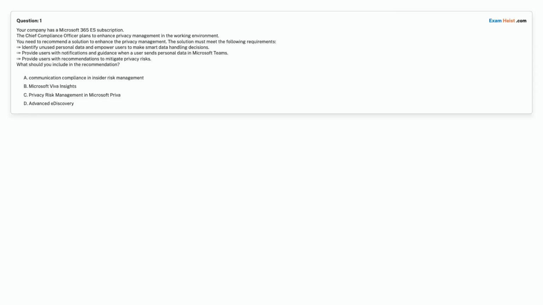Identify unused personal data and empower users to make smart data handling decisions. Provide users with notifications and guidance when a user sends personal data in Microsoft Teams. Provide users with recommendations to mitigate privacy risks. What should you include in the recommendation?